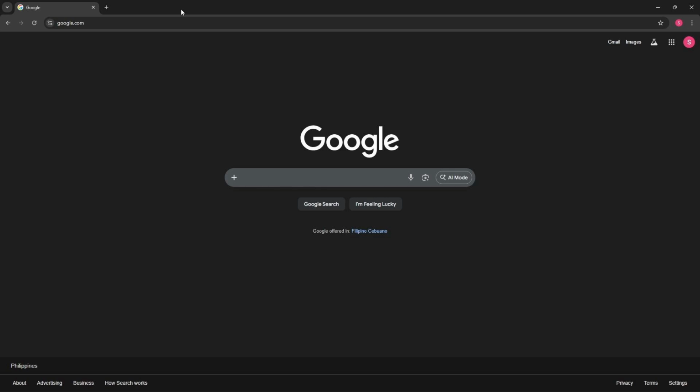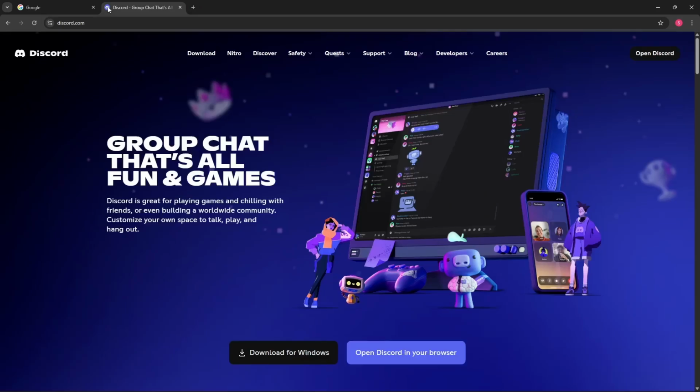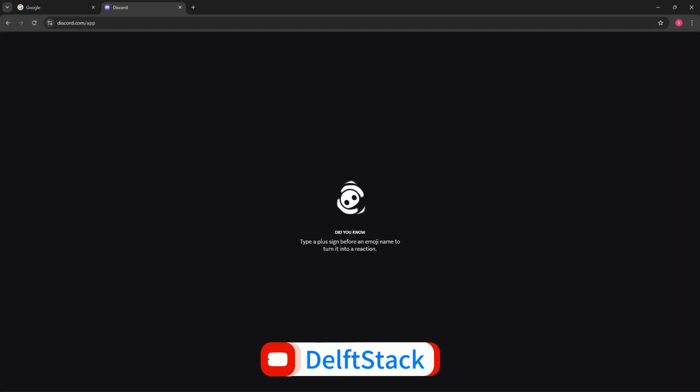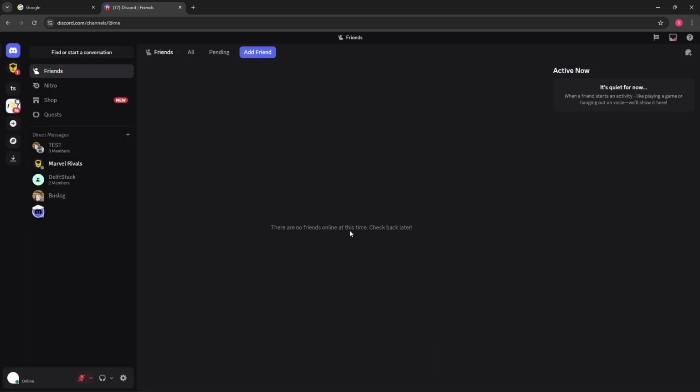Today I will be showing you how to escape a line in Discord. So first things first, go ahead and go to discord.com. If you are using a web browser, open Discord in your browser, or if you have the downloaded Discord app, simply go ahead and open the Discord application.